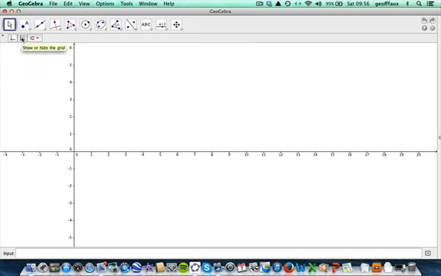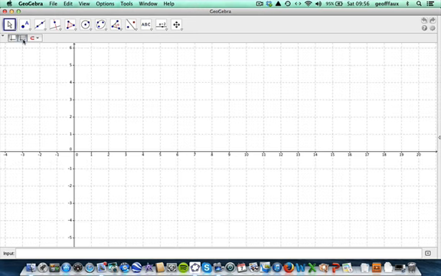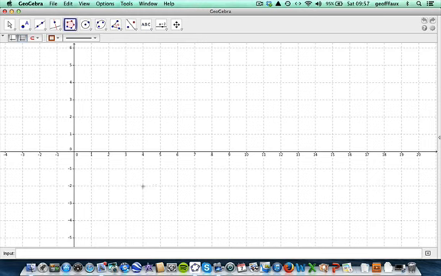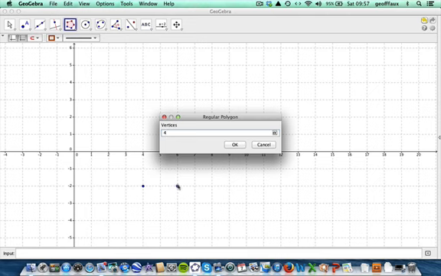Now I want to put on the grid so that I can set my geoboard up on a unit grid. At the moment I will leave the axes there so that I can see what I am doing. Now I'm going to make a regular polygon, and we can make it here like that. 4 vertices and OK.